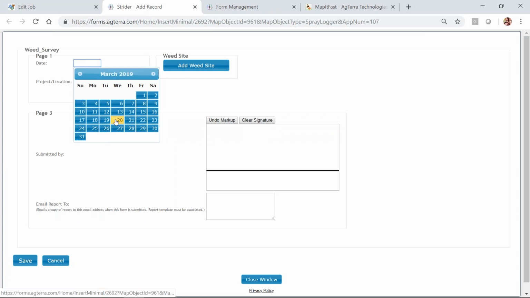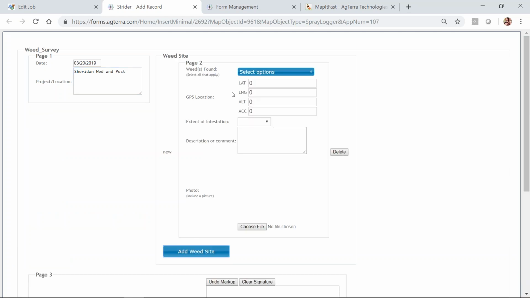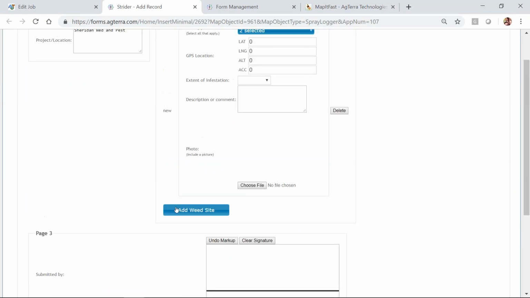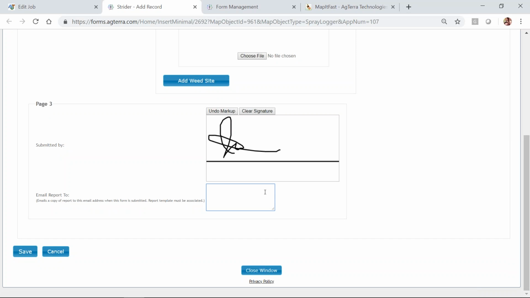And from here, let's go ahead and fill out a quick form. We can add a weed site if you want, fill in the GPS coordinates if you want to, add any weeds as you need to. And you can continue to do this as needed. You can go ahead and sign this, even have it emailed. And we can save that.